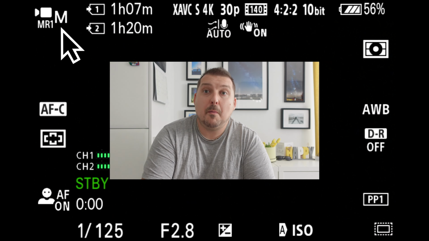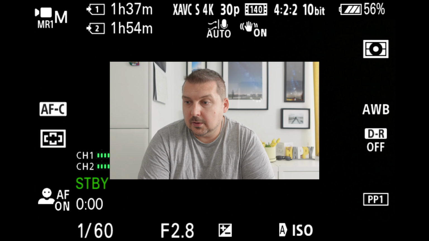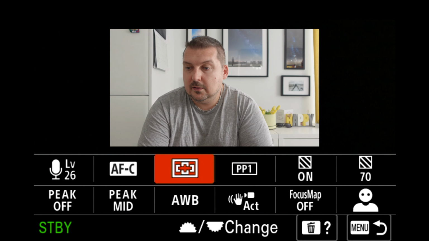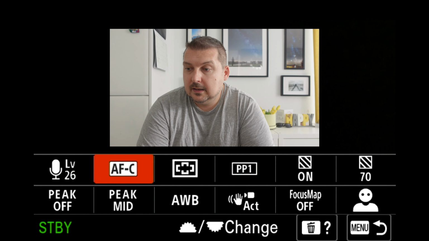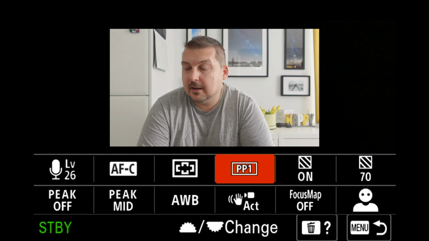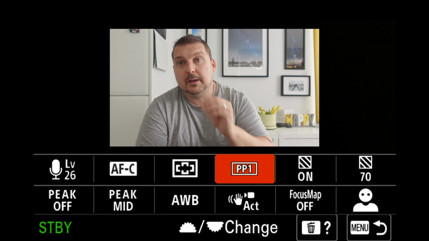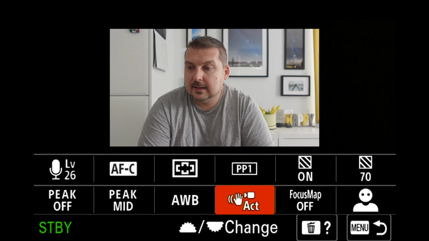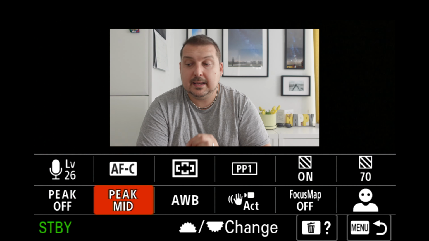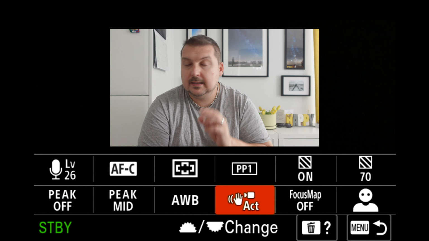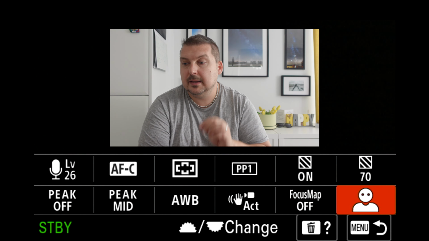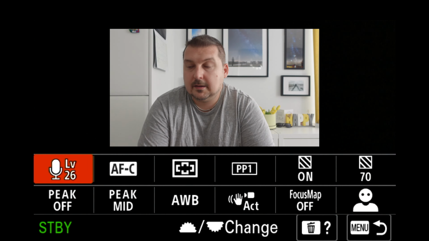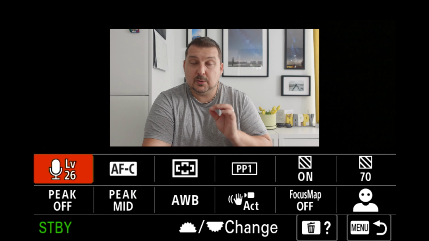So we go back into mode dial number 1. We'll go into the function menu and have a look at what we have. So first of all, we have our levels, our focus mode, focus area, picture profile, which I'll go on a little bit later in the video, zebra displays, zebra levels, peaking level, white balance, steady shot, focus mapping, and eye subject detect. Currently my levels are set at 26.